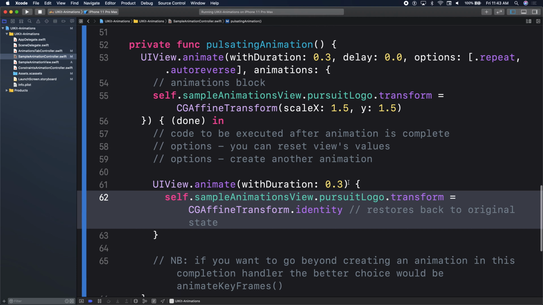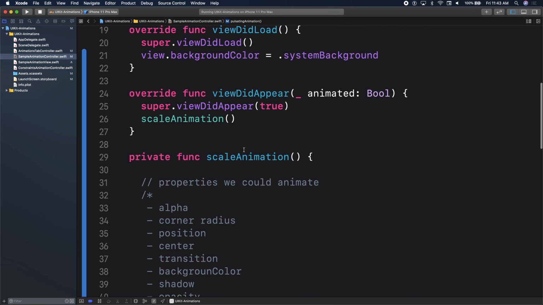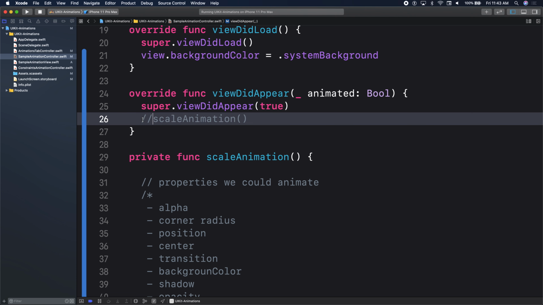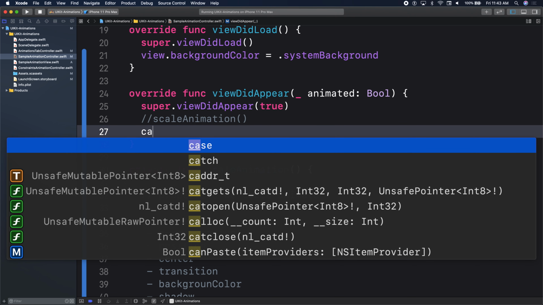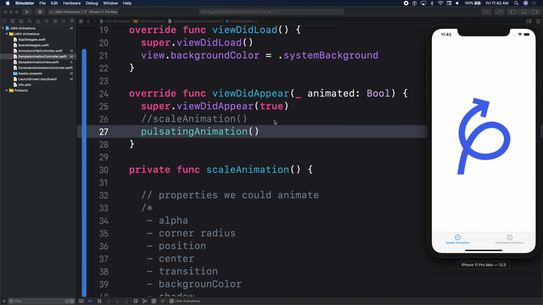Okay, so instead of calling our scale transformation here, we'll call our pulsating animation. And as you see, there are many ways we could test it here. We could make different animations. We could spend days on it. It's beautiful. So let's run it. And here we have our pulsating effect. And that goes on forever.